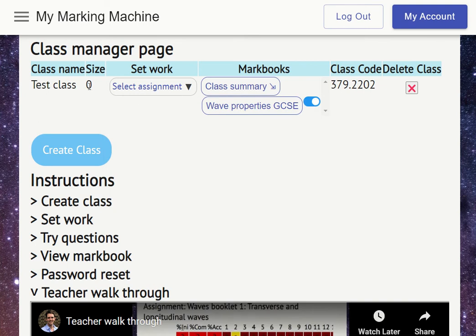Your class size is 0 because no pupils have joined. Here is where you see the class code. If you just click on that, it gets copied to your clipboard, or you can drag and copy if you like. Flicking this means that the worksheet will be hidden from pupils, but you can still see the markbook.